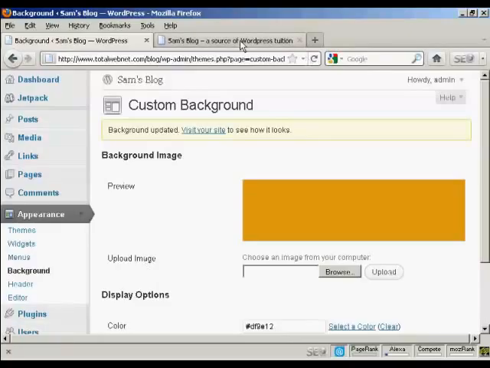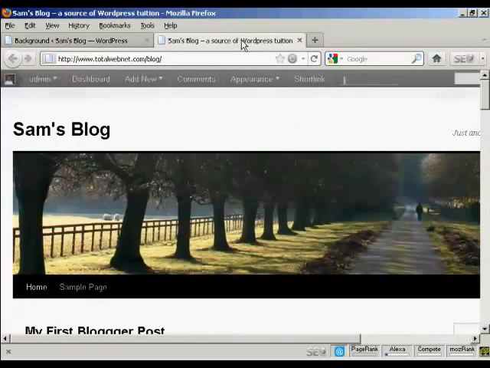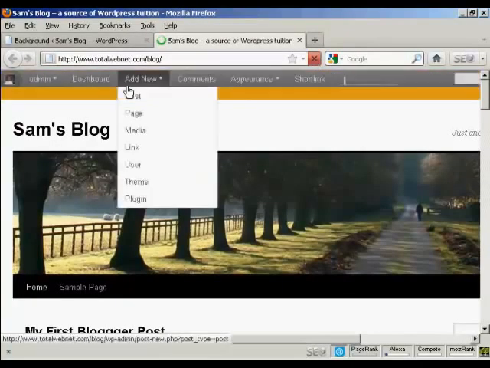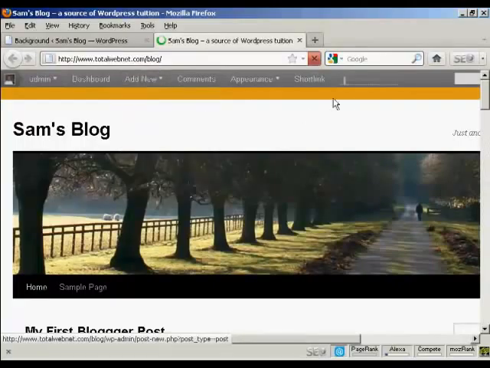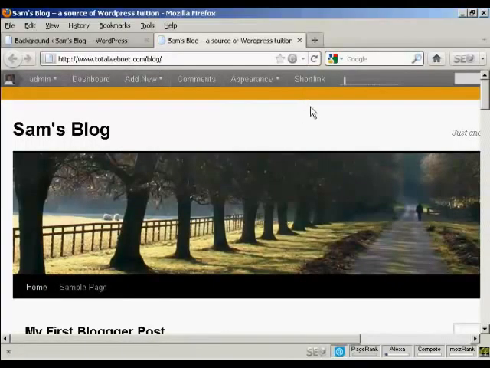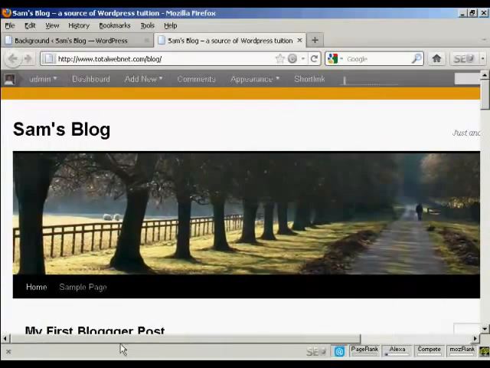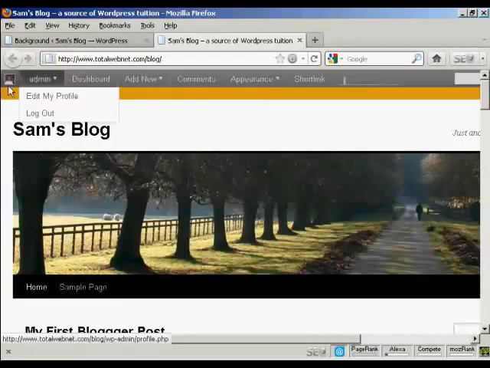Let me just show you what I mean here. If I come back to the blog page and then click on refresh, I'm using quite a small screen resolution here to get it all in, but you can see here that color has changed. Anyway, you can see here that's the color, and on a larger size screen resolution then this color will be seen to go all the way round.